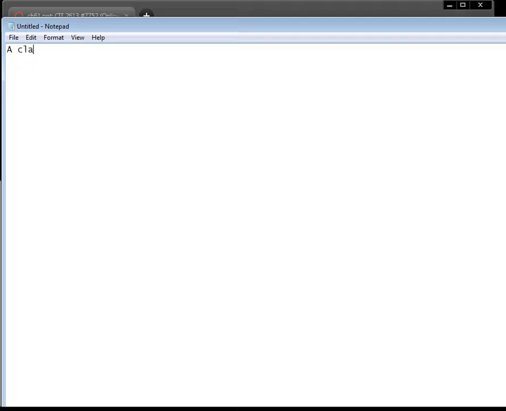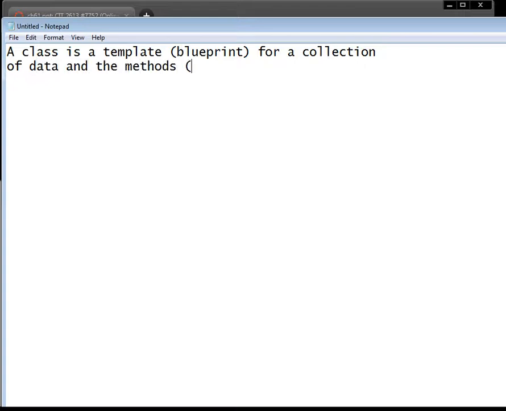Why don't I make this text bigger? A class is a template, a blueprint for a collection of data and the methods, functions, that work on that data. That's not the textbook definition of it. You can have a class that doesn't have any data. You can have a class that doesn't have any methods, but in general, that's what you think of. It's a blueprint for a collection of data and the methods that work on that data.